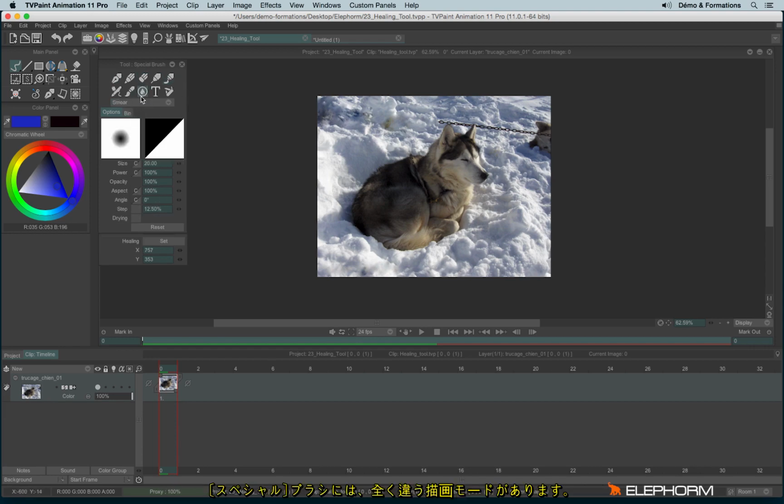The special tool has completely different modes. So we have the smear, which smears the pixels, the shift, the mixer. The mixer actually mixes colors and shifts them together. The color smear. So we apply color, we smear it with other colors. Warp in and warp out.